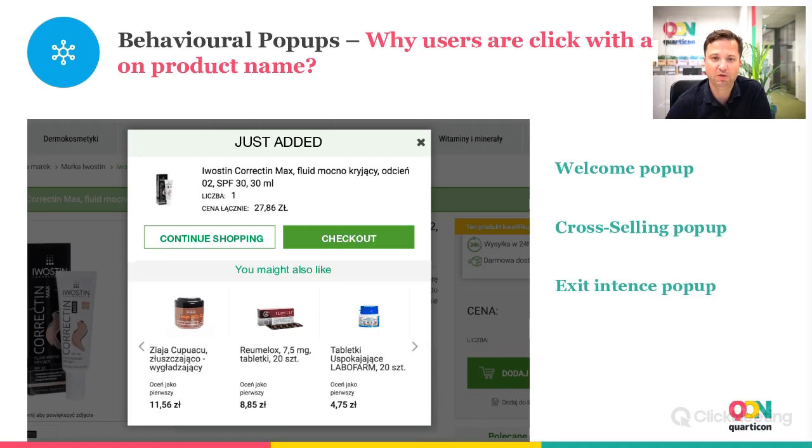So if we show the customers a good pop-up with good content, we can increase the revenue from the web shops by up to 10%. So there are also other cases.